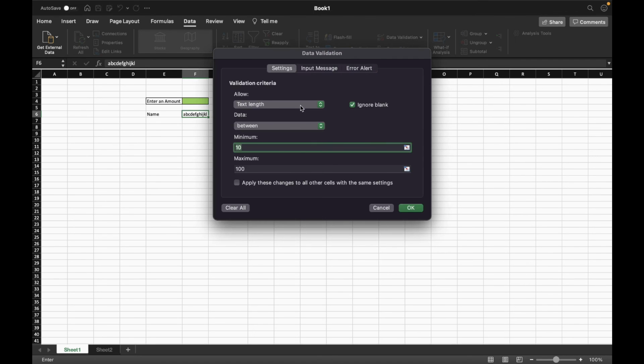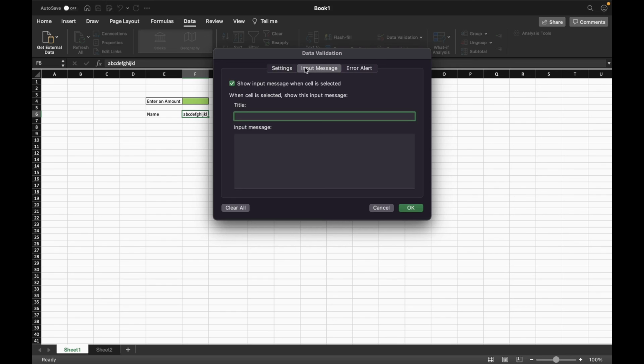Similarly, you can go and you can play around with different things that are here. You can also choose custom and you can write some formulas of your own. And then you can try giving some input message. You can try with different error alerts. And that's how the data validation is done.